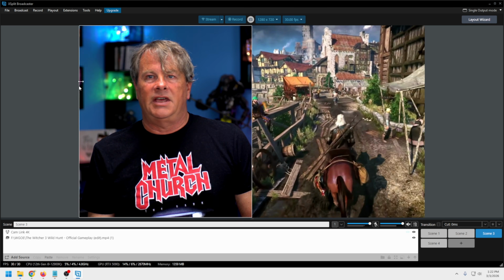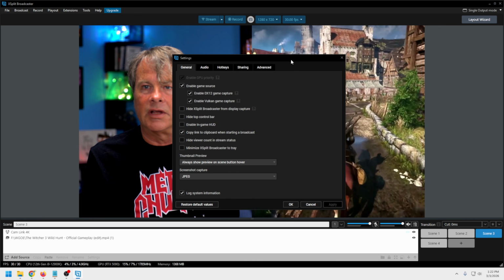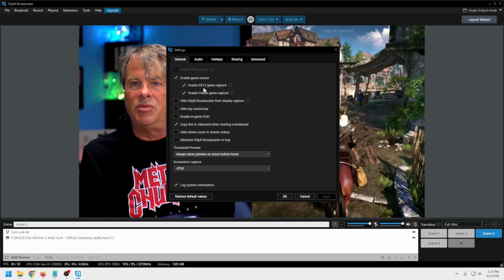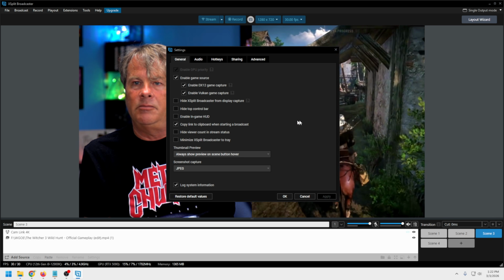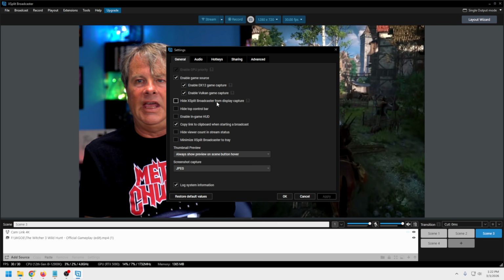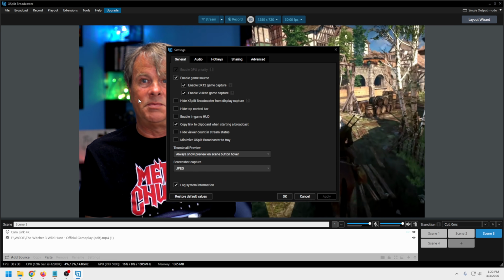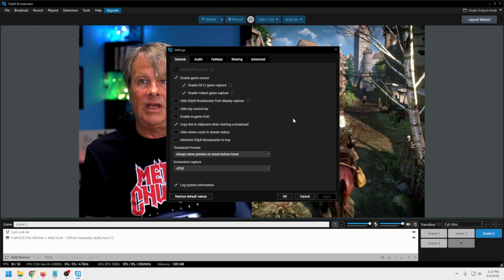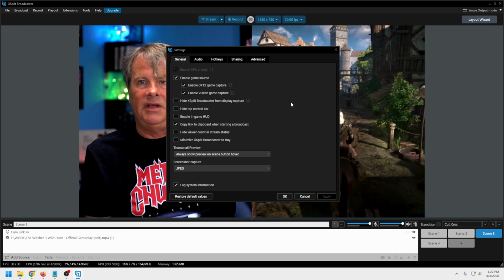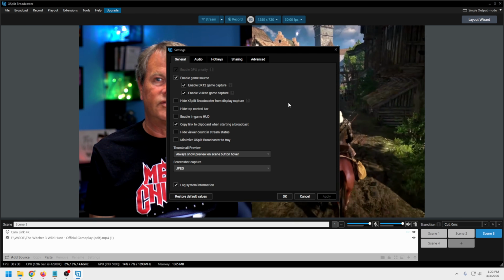We're going to go into tools and settings, and we're just going to take a quick look at all of this stuff. So this will enable game sources so they're automatically picked up in a situation where you add a game. You can hide XSplit broadcaster from a display capture. This is really handy if you don't have multiple screens, because you can put it up and then you can bring your game up. And it doesn't matter if you have your XSplit screen over top. It's not going to broadcast to your live streaming guests.